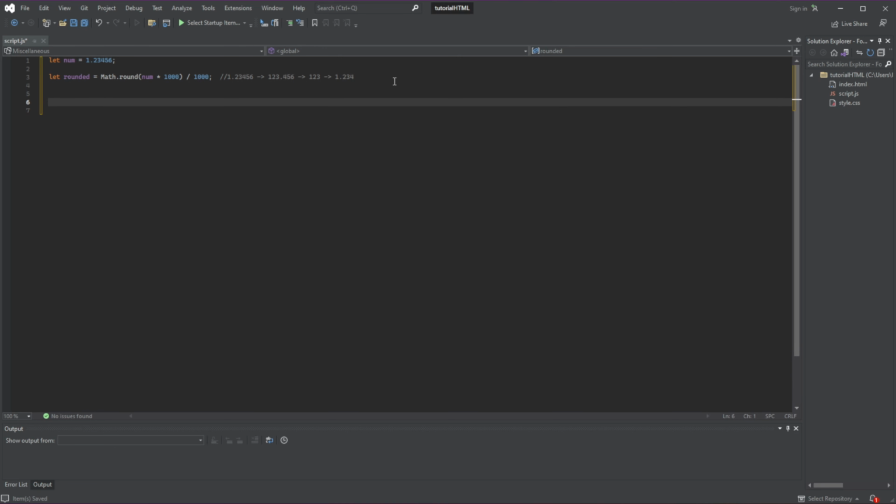All we have to do is start with let, and we'll do rounded2. This is our second way of doing it, and we can just equal this to the number that we want to round, so it's num. We'll do num.toFixed, and in brackets how many digits we want it to round to. If we do 1, for example, then the answer returned is 1.2. If we change this to 2, then the answer here will be 1.23, and so on. If we change this to 3, then it'll be 1.235, and so on, just like that.